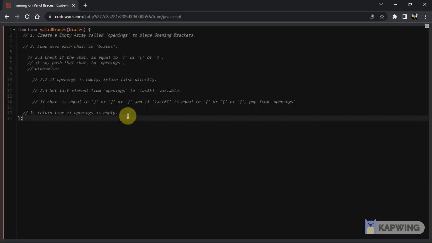So I just made a quick map of the logic of the code that we're gonna build in this video. And as you can see right here, I made 3 steps, and some sub-steps for the second one. So let me explain what the logic is, and then we're going to turn the logic into real code. So first we're going to create an empty array called openings to place opening brackets. So we're just going to get all of the opening brackets from the given input and push them to this openings variable.